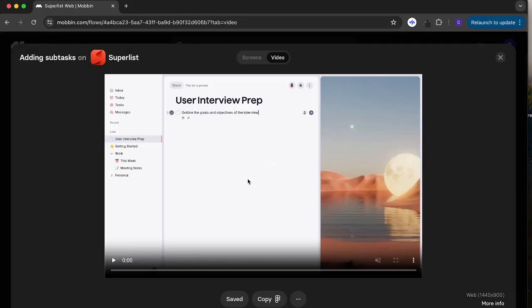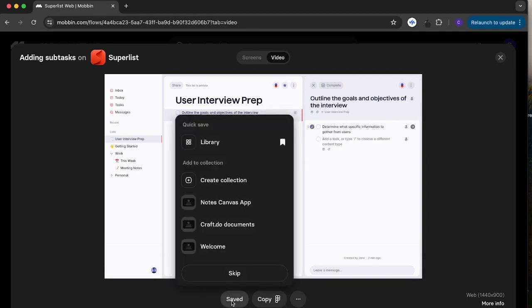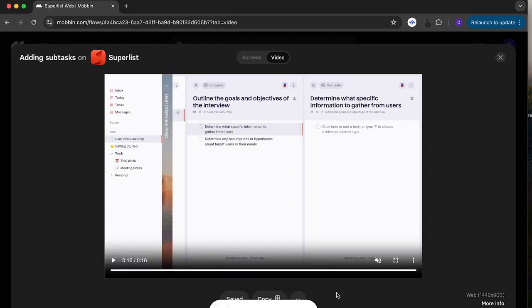Here I'm using Mobbin to save a screen flow of a note-taking app called Superlist to my collection. Mobbin didn't have, at the time of this recording, screenshots of apps that use an infinite canvas or whiteboard for adding content and notes. Rather, I thought I'll be using this collection for the mood board.